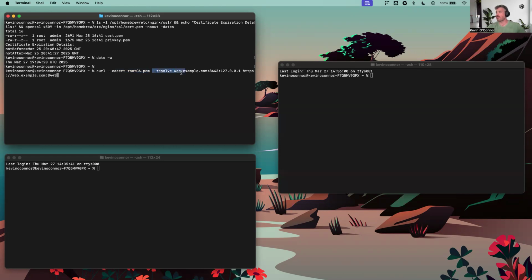Then we have this resolve flag, where we're basically forcing curl to resolve web.example.com as localhost on port 8443. So the host name in the URL will match the certificate subject, which we need to do, otherwise the request wouldn't be recognized.